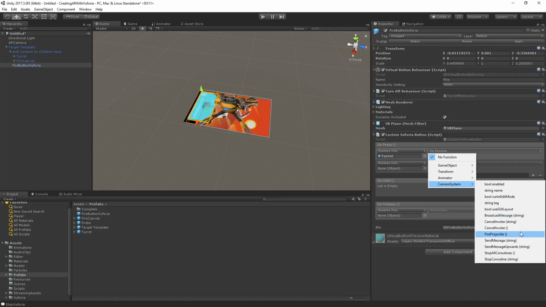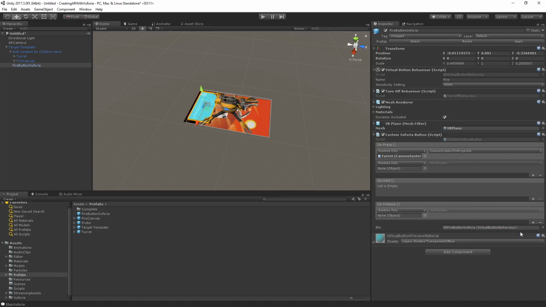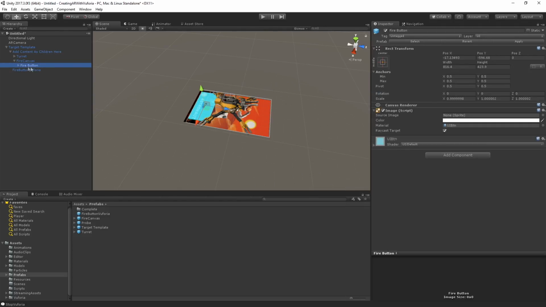And this is going to call that function that I showed you in the script earlier. Next, we are going to change the material of our fire button. So we're just going to drag that in, and we're going to select the image component of this, right? If we look at this, this is this component here. And so we're going to change its material. Currently, the material is UI button. We're going to change it, and then we're going to change it back.